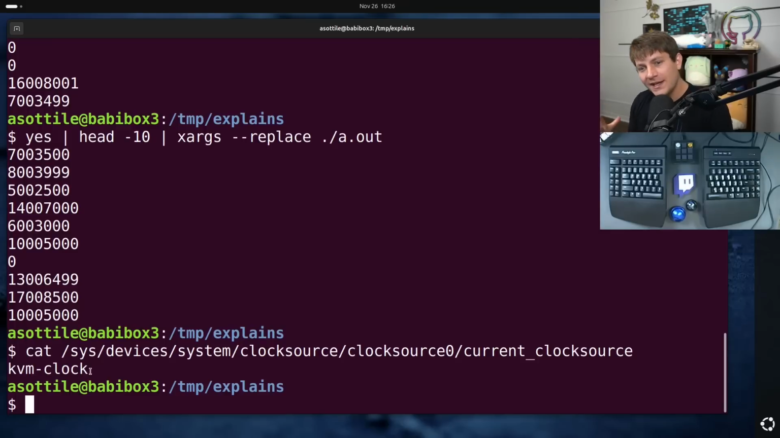And from some reading, TSC is the most performant and most reliable clock source for modern processors. I mean, not even modern processors. Like everything since the Pentium has supported TSC, and it tends to be the fastest way to get a clock value and the most reliable. And so the fact that I have KVM clock here points at a problem here.